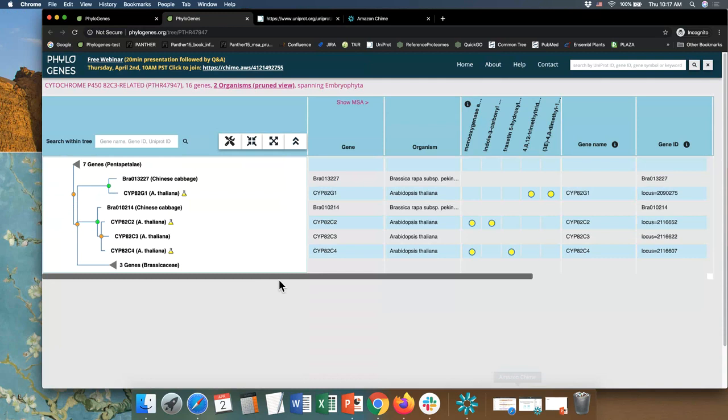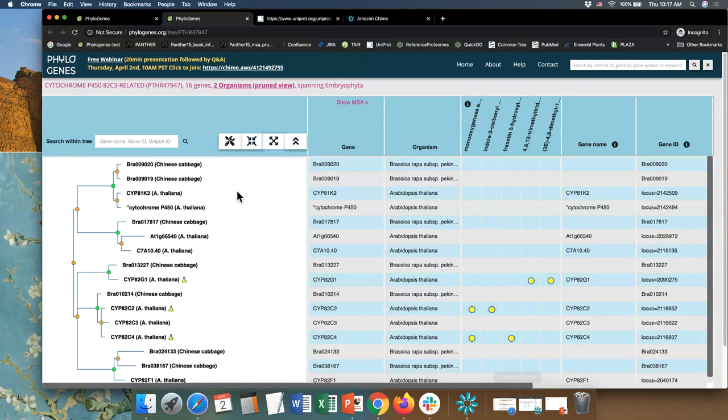Okay, so now we see a slim view, so you could even expand here. So it led us to focus on just a subset of genes, right? The genes from Arabidopsis and the Chinese cabbage for this gene family.